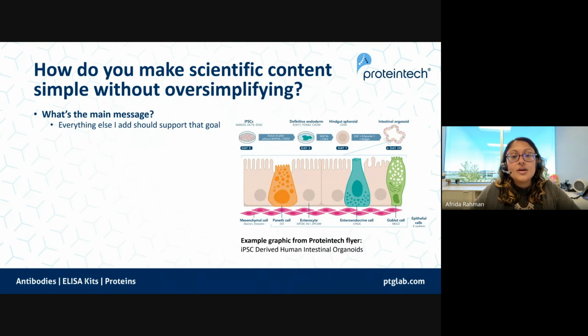Any other information that you want to include can be included, but it should not be the key highlight, right? So here we've highlighted the cells that we really want to focus on. Everything else is in kind of a beige color. And so everything else is kind of supporting material.